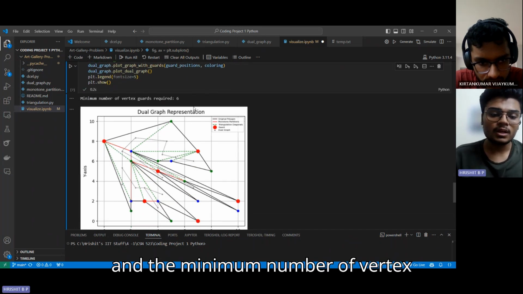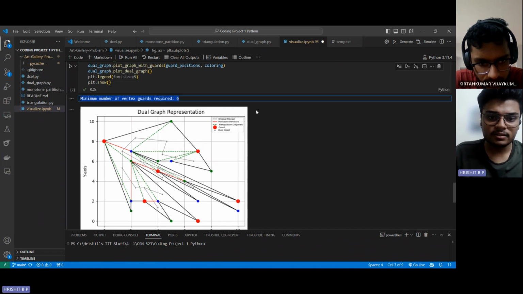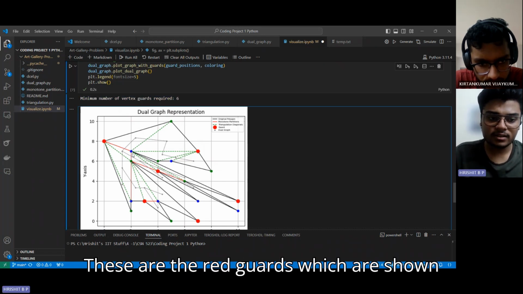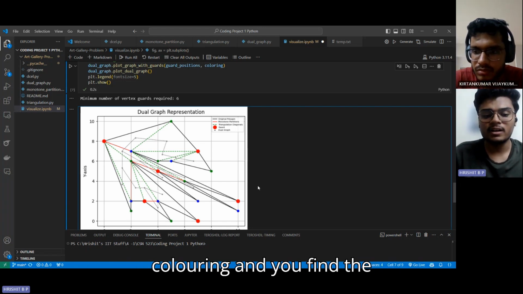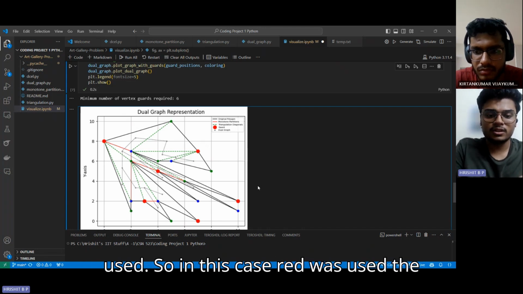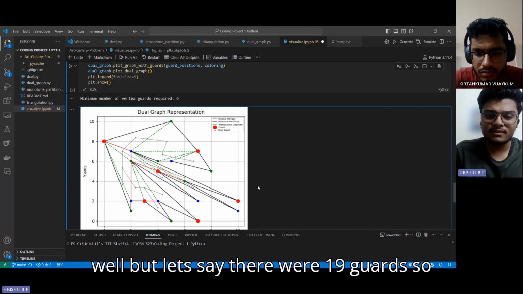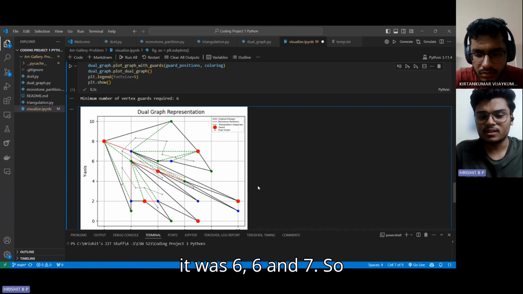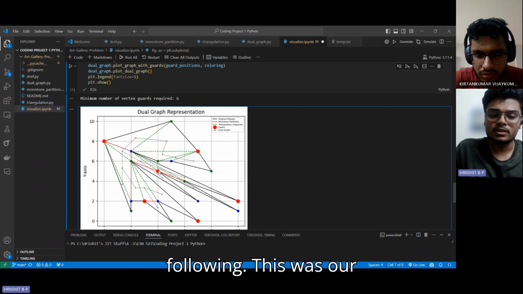And the minimum number of vertex guards required here is 6. These are the red guards which are shown here. So this is done after you do the three coloring, and you find the minimum number of times which color has been used. So in this case, red was used the least number of times. It can be equal as well, but let's say there were 19 vertices, so it was 6, 6, and 7. So we're taking red as the minimum number of vertex guards required to cover the polygon.